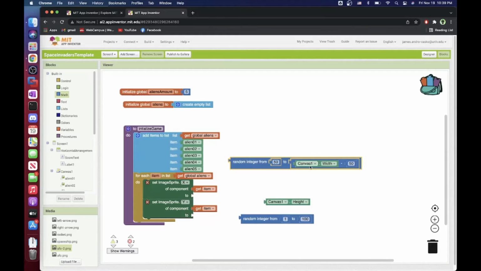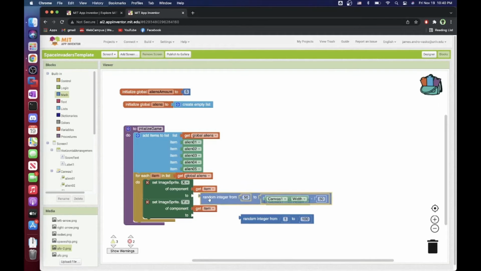Now, it shows 50 and then the whole width minus 50, so that way none of the shapes can be too far to the right, because otherwise our rocket ship will not be able to actually fire a missile or a ball at an alien if it's too close to the border. So we're trying to make sure it's not too close to the left or right side of the canvas.